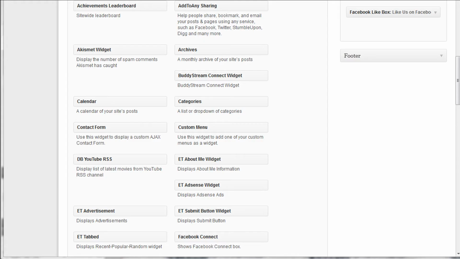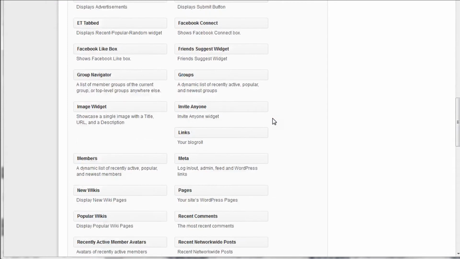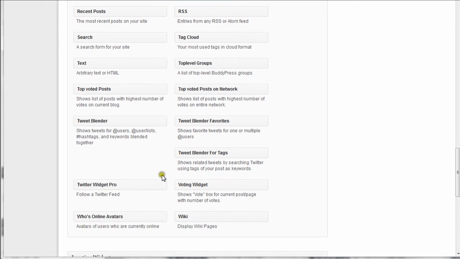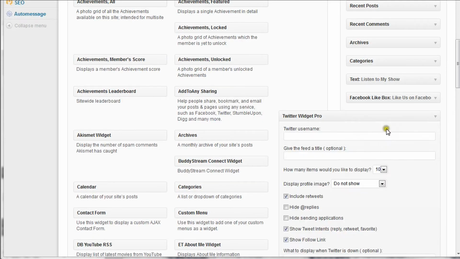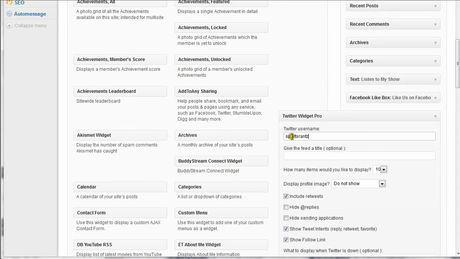Alright, so let's go back to our widgets page. How do we get our Twitter profile to stream on there? Well, there's two ways. First thing first is the easiest way. You can go on over to the widgets section and click on Twitter Widget Pro. You go in, you drop it where you want it, and then you're going to put your Twitter username without the @. Give it a title, so "My Tweets". It usually works pretty well.